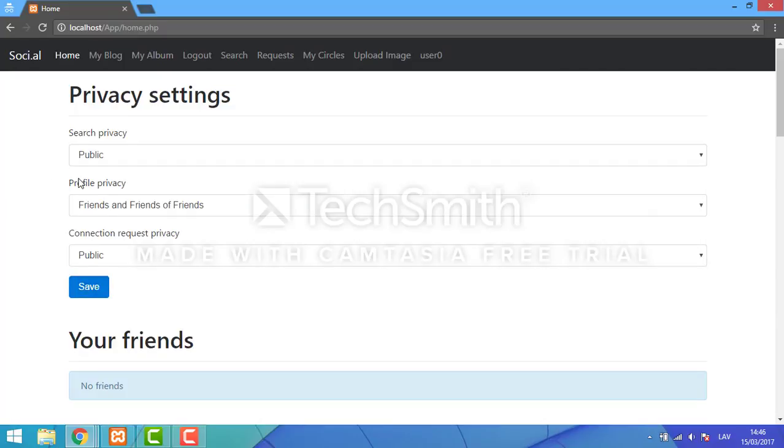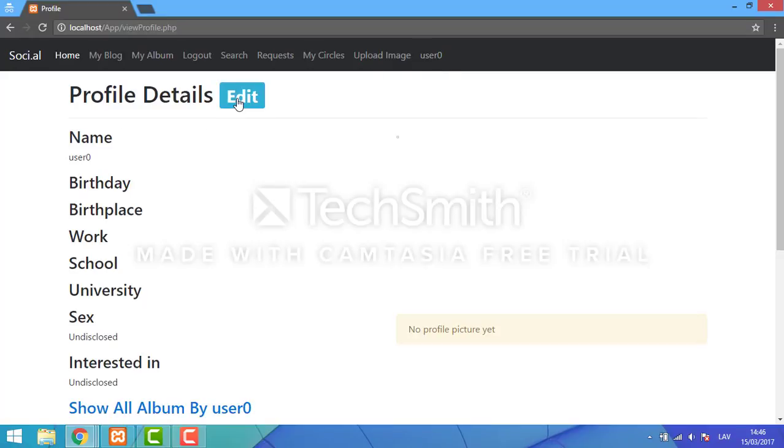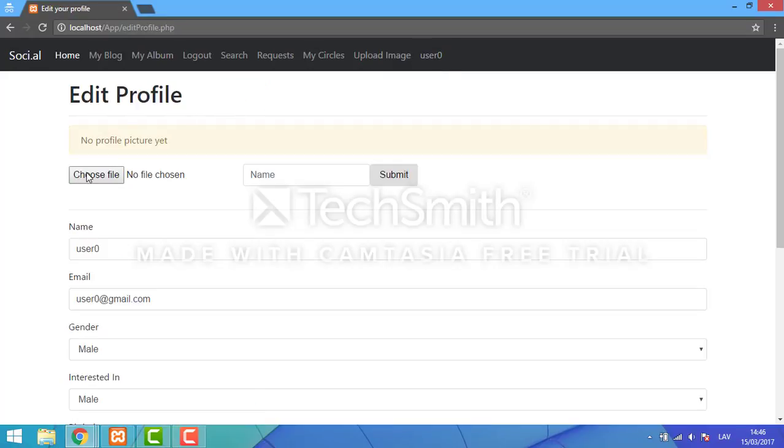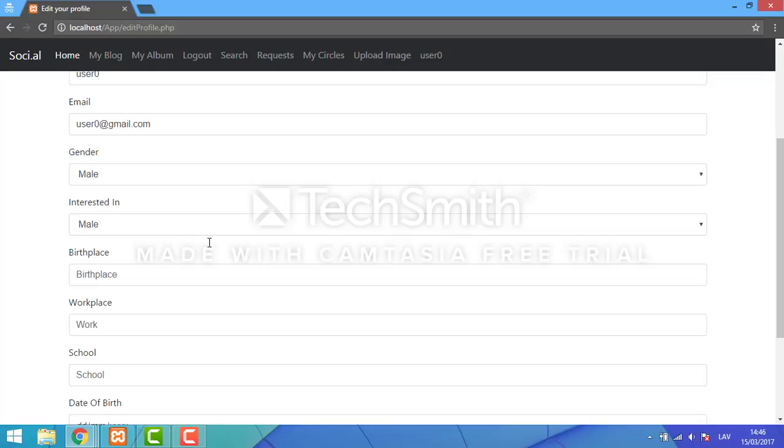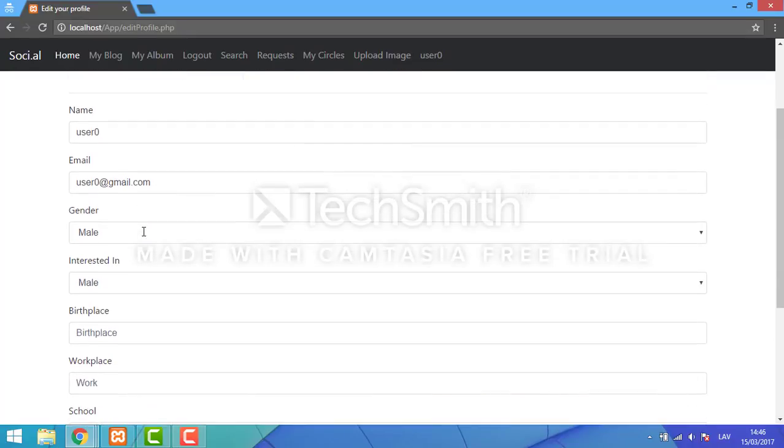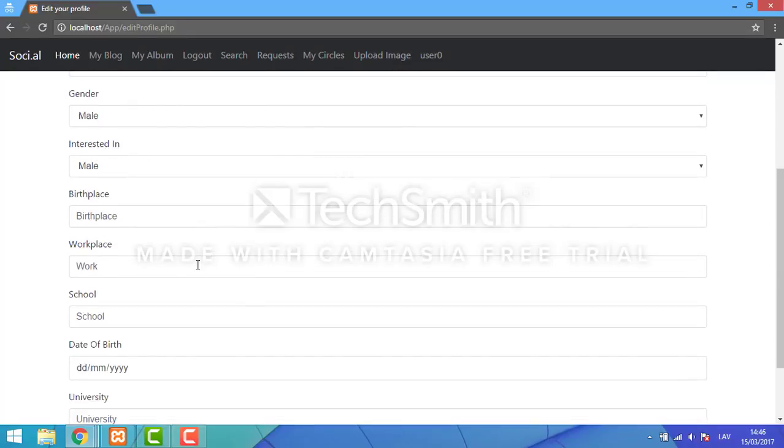Once we're done, we can click on our user link and edit our profile, where it's possible to change the information about the user, for example, email, birthplace, workplace, date of birth. So we can finish editing our information and afterwards upload the profile picture.